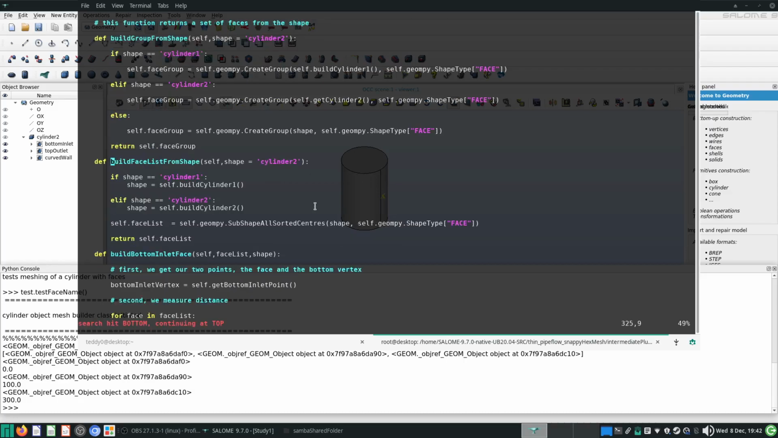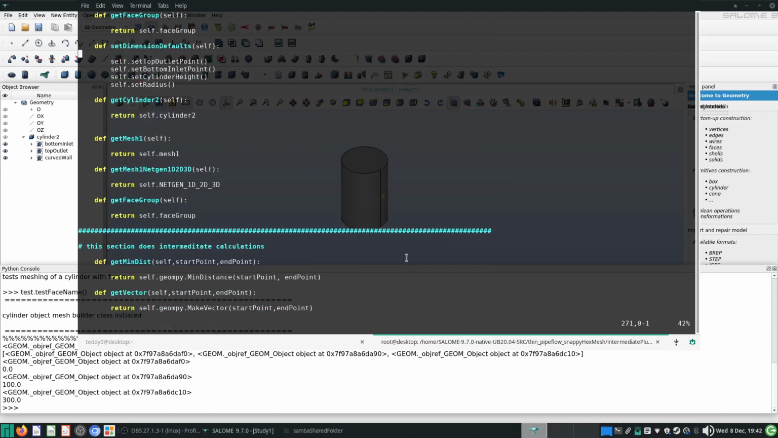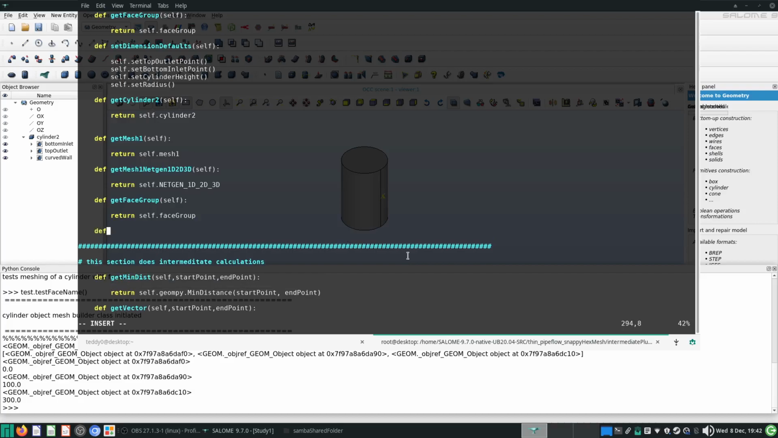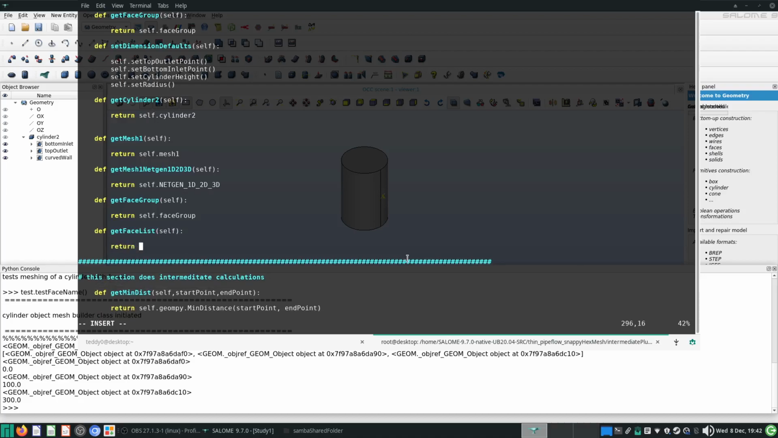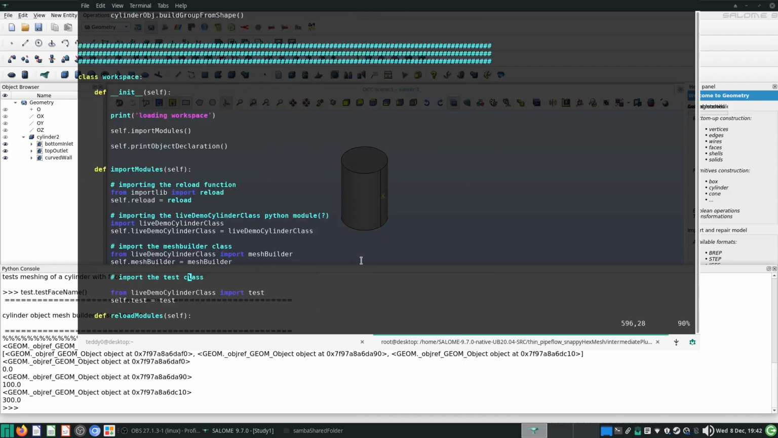I will also do the same thing. Instead of building cylinder2, I will do a get cylinder2 here. And I will have a face list as well. So I think I want a get face list function. Def get face list self, return self.face list. This can only happen after we build the face list.